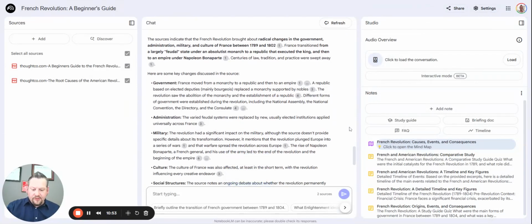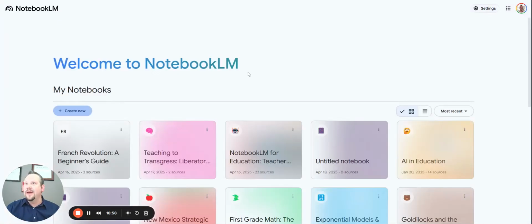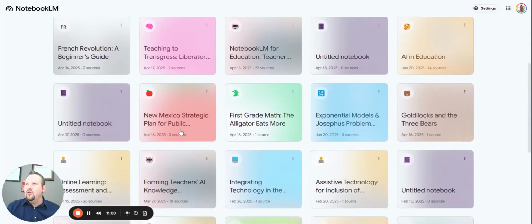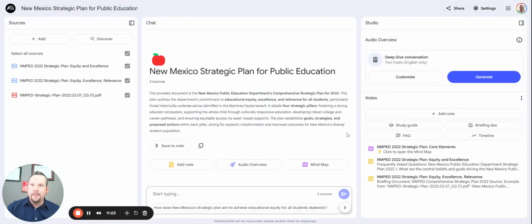All right. The next thing I want to talk about is the briefing docs. So let me go over here to my example for that one. In New Mexico, where I teach, a few years ago, the public education department came out with a comprehensive strategic plan for 2022, which is actually their plan for 2022 and moving forward into the future. And so this is a document that would be important for teachers to read. However, it's a really dense document, and it may take longer for people to read than they want to spend reading it. And it's not very convenient to read this document either.